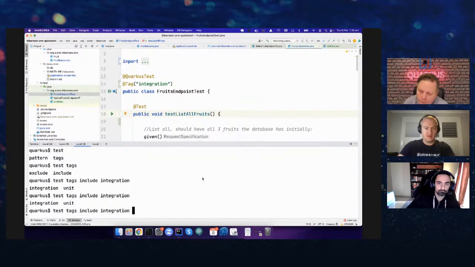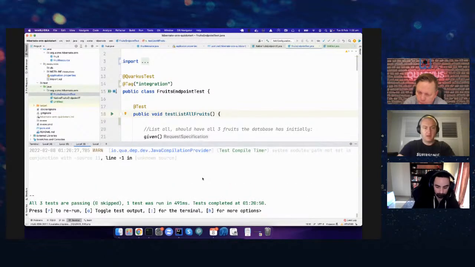I can say run, include that and nothing else. So it still reports that all 3 tests are passing, but it only actually ran that one test now, just because it knows that those other ones.